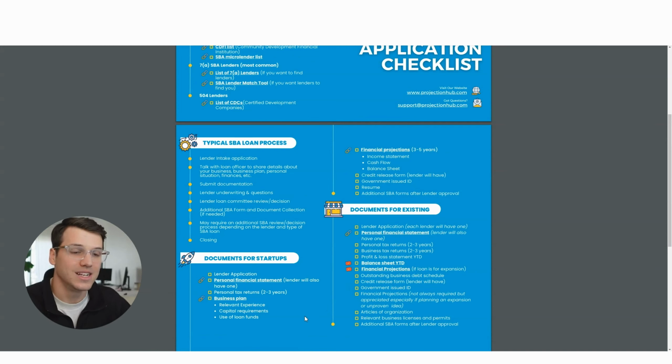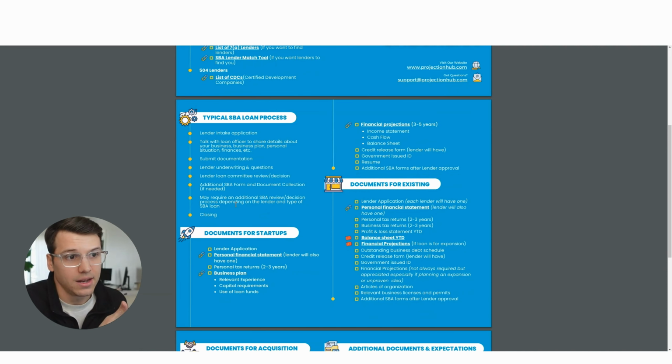The SBA additional things, your lender's just going to facilitate that and you're going to go through that process with them. So there might be additional information. And then again, it may require an additional SBA review decision process depending upon the lender's certified authority and the type of lender that they are. And then ultimately you'll close.